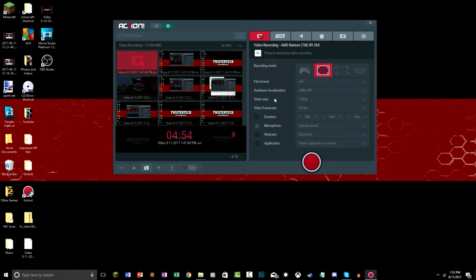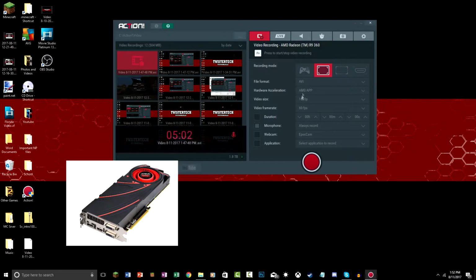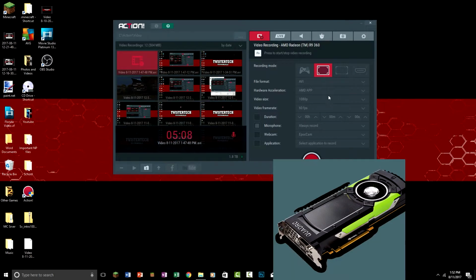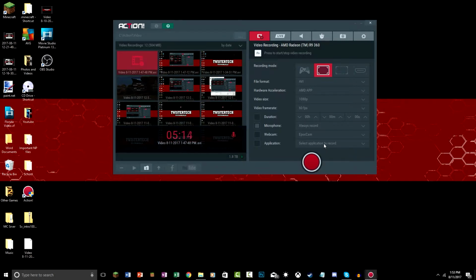Moving on to the hardware acceleration. This depends on your graphics card. If you don't have a graphics card, that's okay too. But if you do and have an AMD graphics card, AMD app will come up there. And if you have an NVIDIA graphics card, something for NVIDIA will come up in that tab as well. So whatever graphics card you have, if you have AMD or NVIDIA, choose that option.